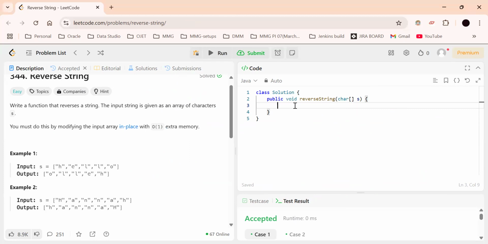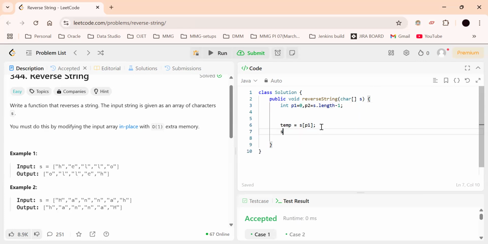So let's take two pointers, where int pointer 1 will be pointing to the first index and pointer 2 will be pointing to the last index, s dot length minus 1. After that, I need to swap my first character with the last character. So let's take a temp variable, temp equals s of p1. My first character I am storing in temp, and now I am replacing s of p1 with s of p2. Whatever the last character is, I am storing it in the first place. And after that, s of p2 will be updated with my temp. This is very simple swapping logic.